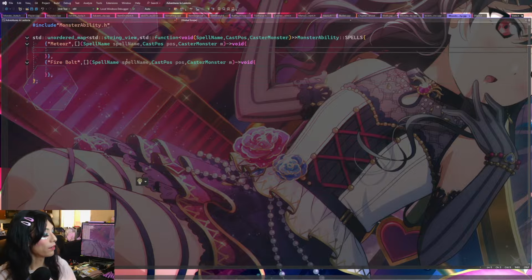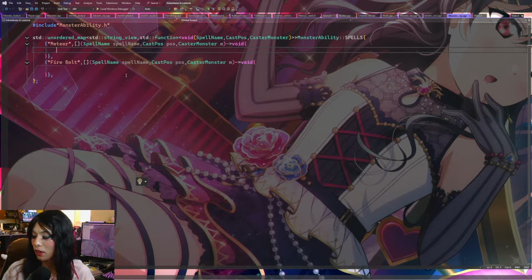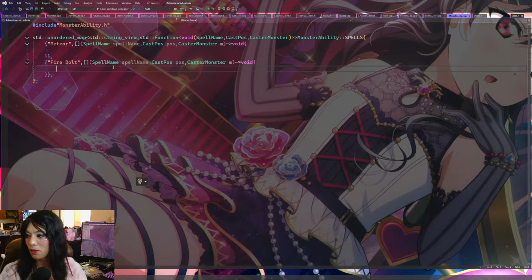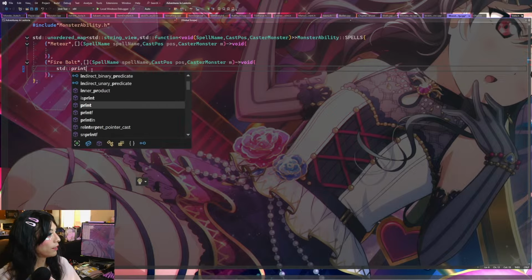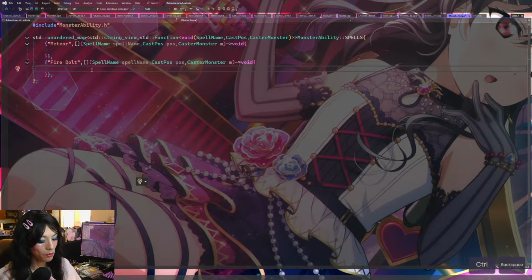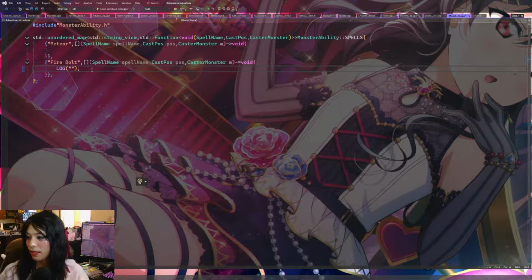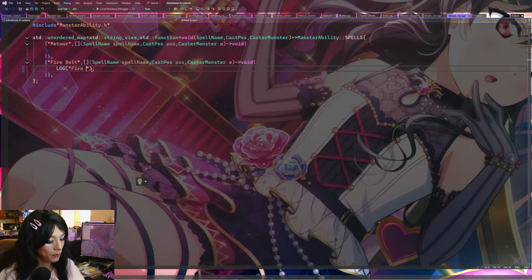So here are the lambda functions for our monster ability casts. This is what's going to run whenever we cast the ability. So for the fireball right now, we don't have anything happening. So I'm actually going to do a log, and that log will be a message output that just tells us that a firebolt has been shot out. So firebolt has been casted.